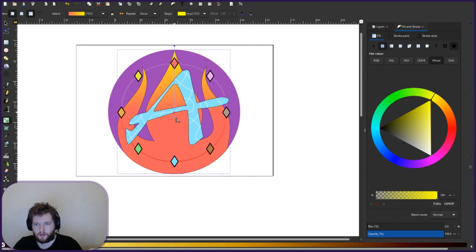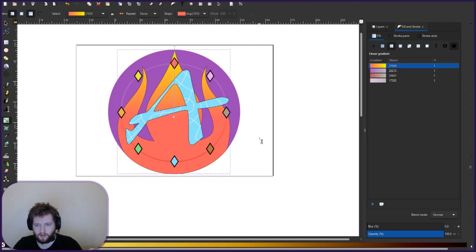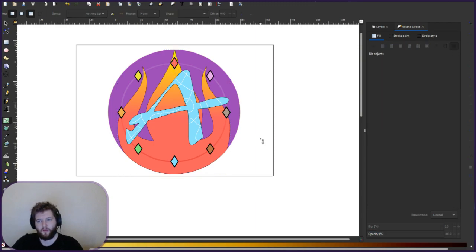If I bring that back to the center, that should give me a little tips effect. Okay, what do you think of that? I think that's as close as I'm getting to gold for now, until I figure out how to properly do colors.